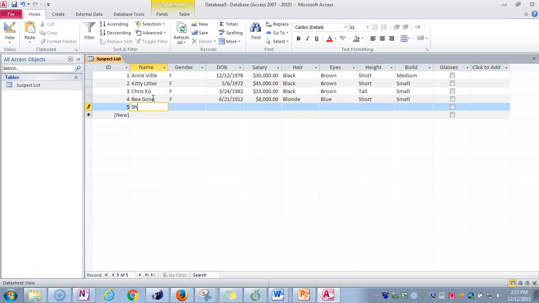Okay, one more record. Sherry Wine. Female, 9/2/1973 is her date of birth. She makes $70,000 for her salary, and she has brown hair, green eyes. She is short. She has a small build, and she does wear glasses, so I'm going to put a check mark there for yes. So based on those records, hopefully you get the idea on how we're entering information. You're going to be entering 16 records here, so you're just going to continue to follow this pattern using your table.